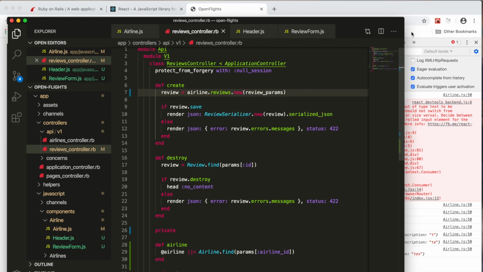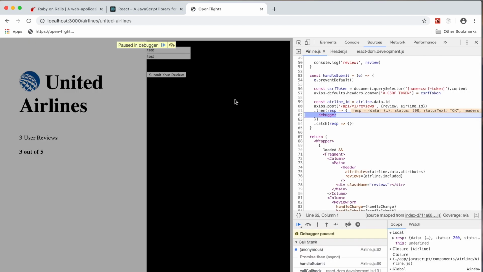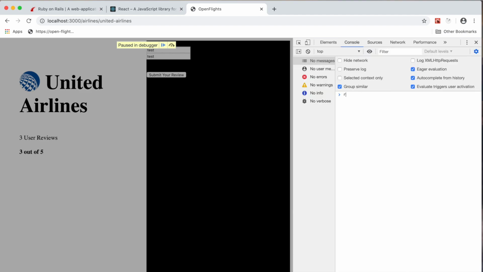But let's try this out now and see what happens when we submit our form. I'm just going to fill this out, and let's see what happens when we submit that. Cool. It looks like we're hitting our .then, and we're getting our response back from the API. If we look here, we are getting all the data back for the review that we just created, and everything looks good. So now when we submit that form, we are able to take that review and submit it through our API and create a new review in the database on the Rails side of our app.